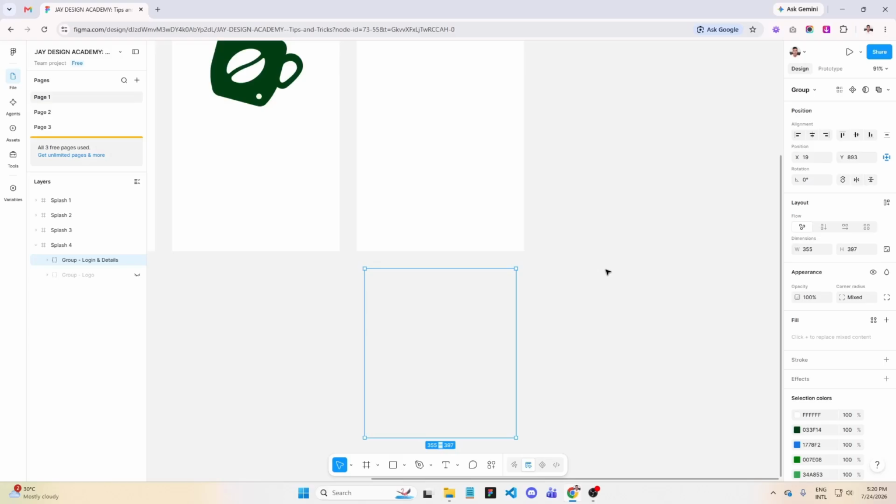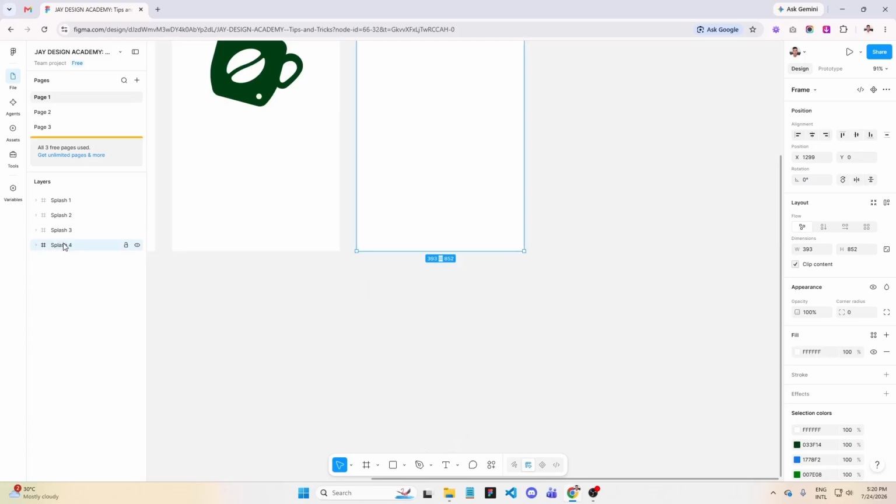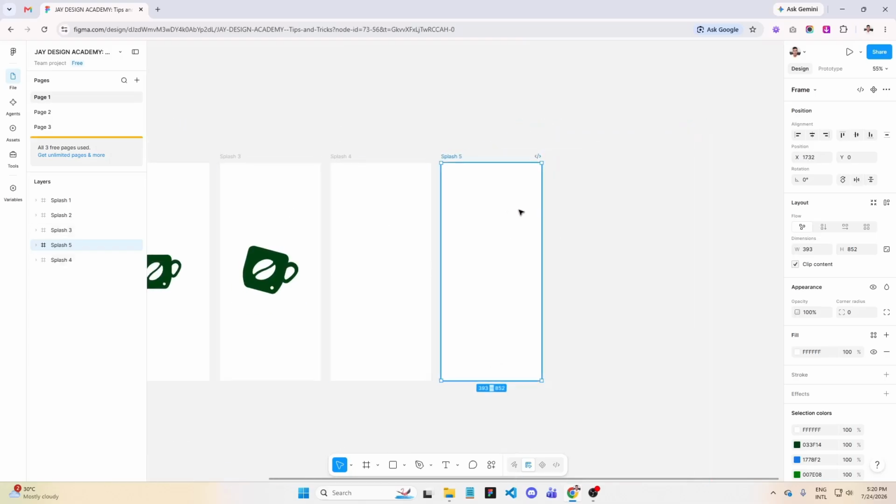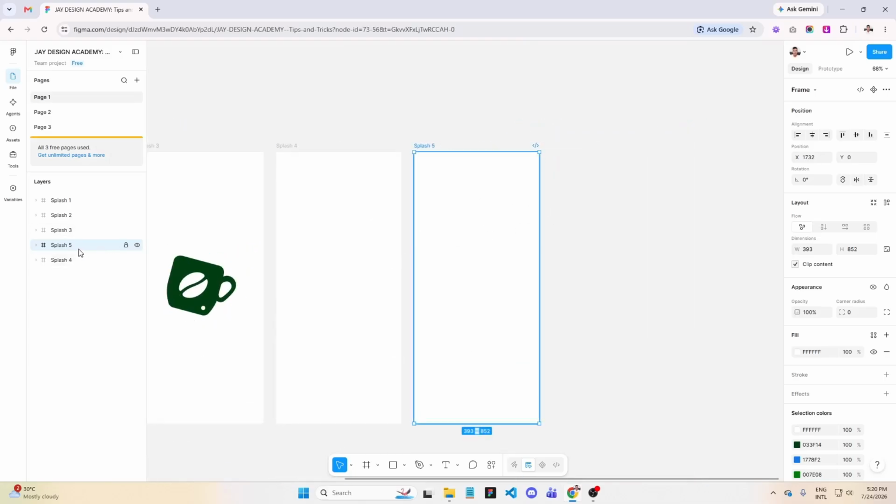Right after, now we'll work on the last frame. I'm going to select now the splash 4 frame and do the Control C and Control V from my keyboard. Now I have to drag the splash 5 frame down below splash 4 for a more organized sequence here. Now next, let's move a little bit on top the logo layer right here.